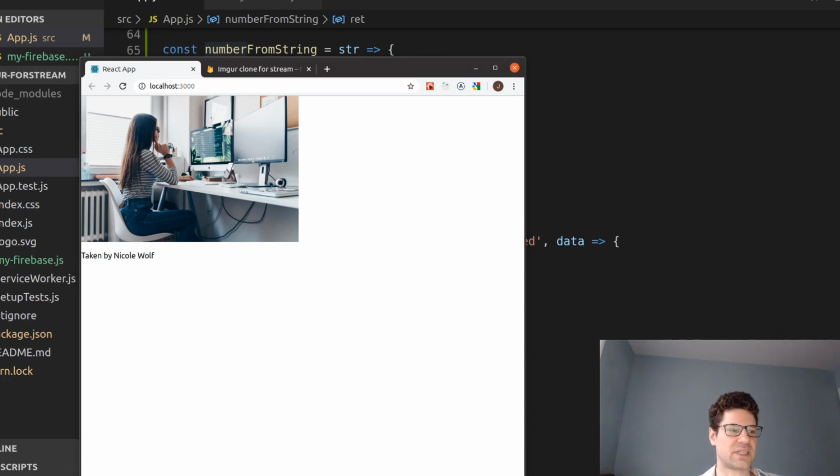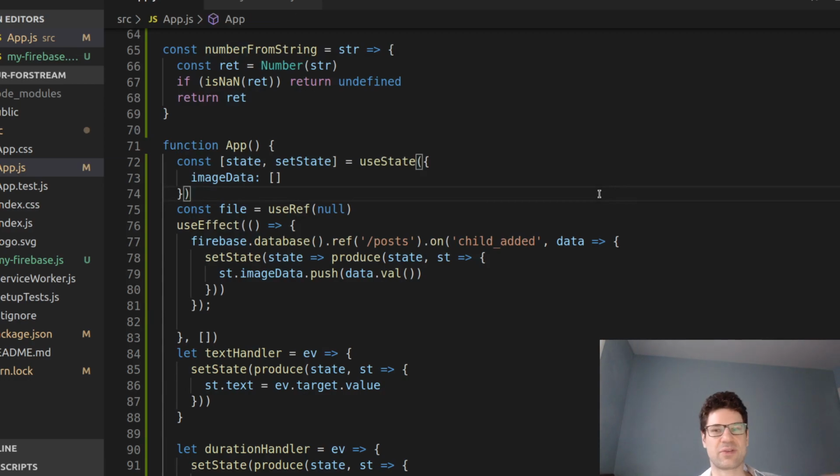So that's all for today. I hope you enjoyed working with text-to-speech and Firebase and images and putting everything together.